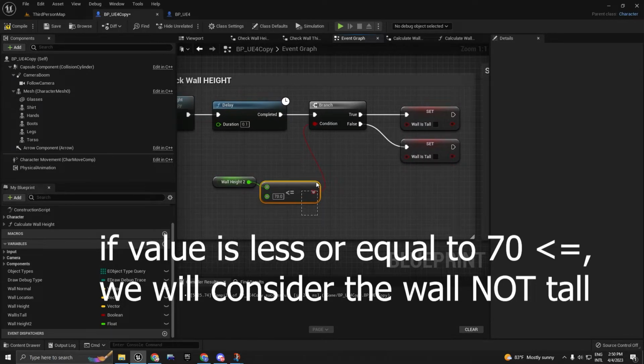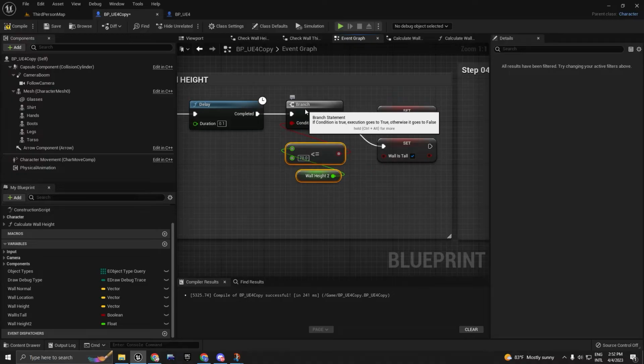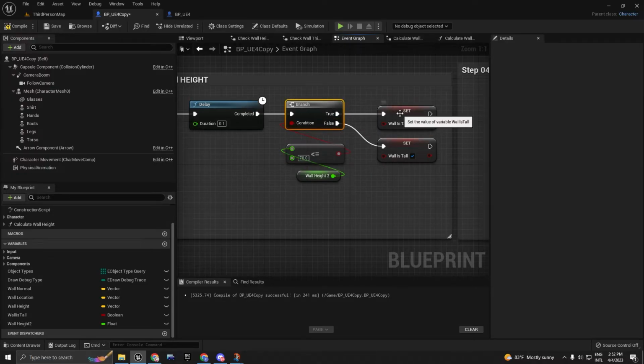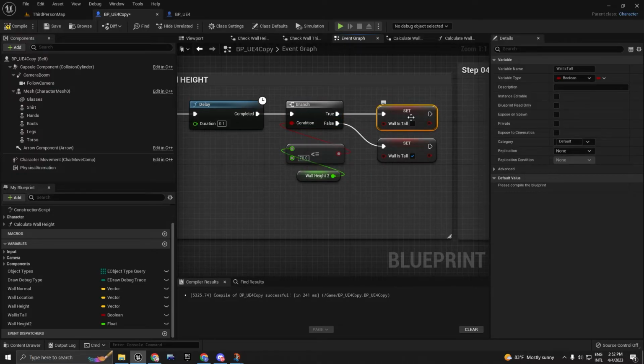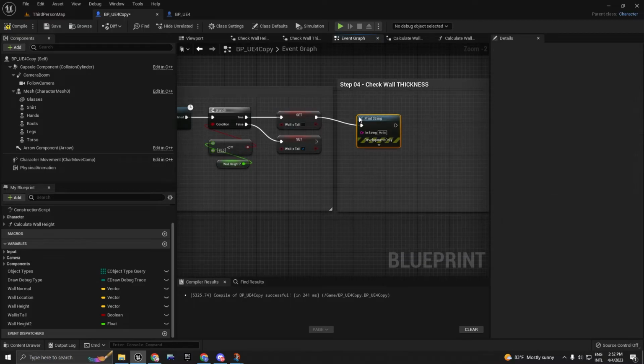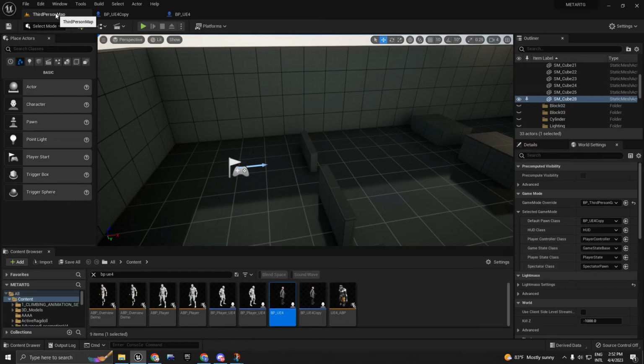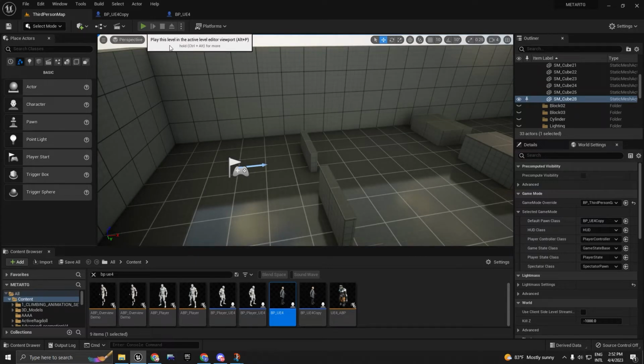So if this value is less than 70, then the branch is going to be true, and we're going to set the wall is tall to false, because the wall is not going to be tall. For checking that, we're going to create just a print string, and we're going to get this wall height here. We're just going to see what value we get depending on what wall we hit.